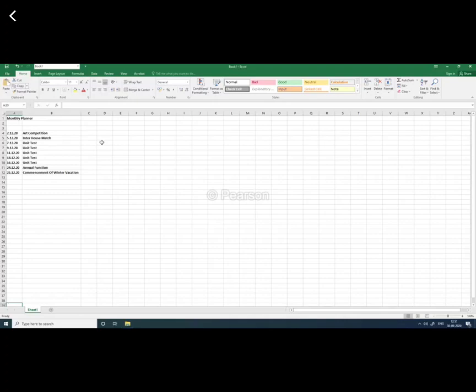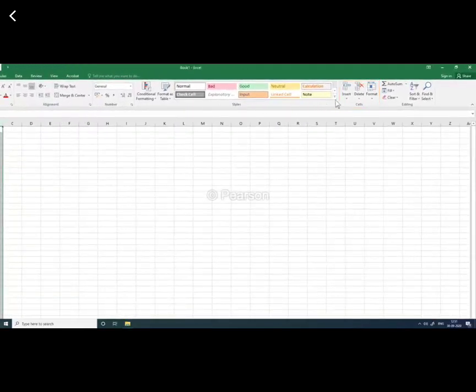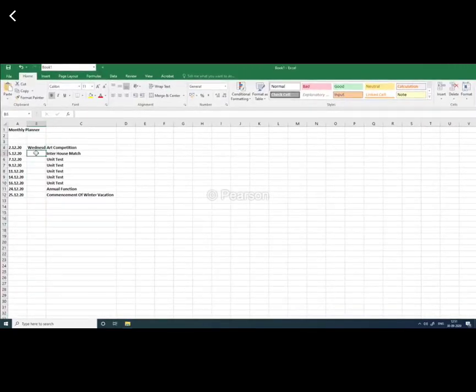Let's include it. Select column B. Click on the arrow next to the Insert option in the Cells group on the Home tab. A drop-down list appears. Click on the Insert Sheet Columns option. A new column is added to the left of the selected column. Let's now type the names of the corresponding days in the new column.